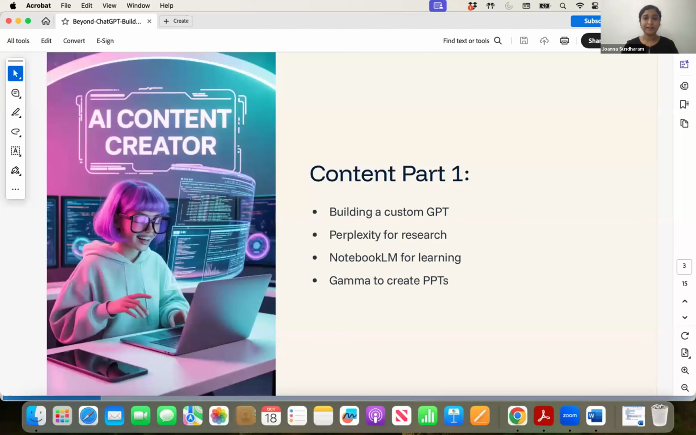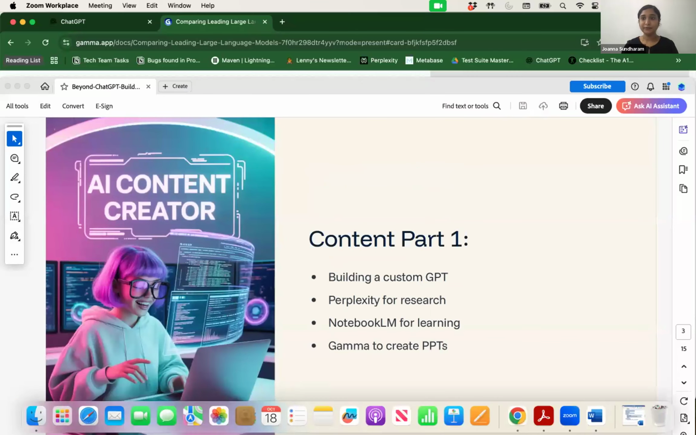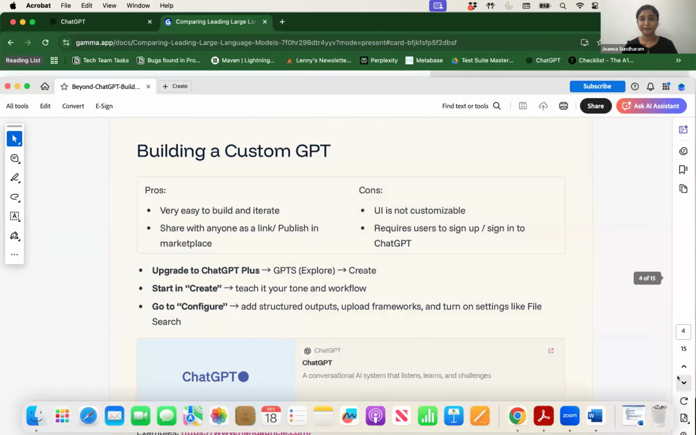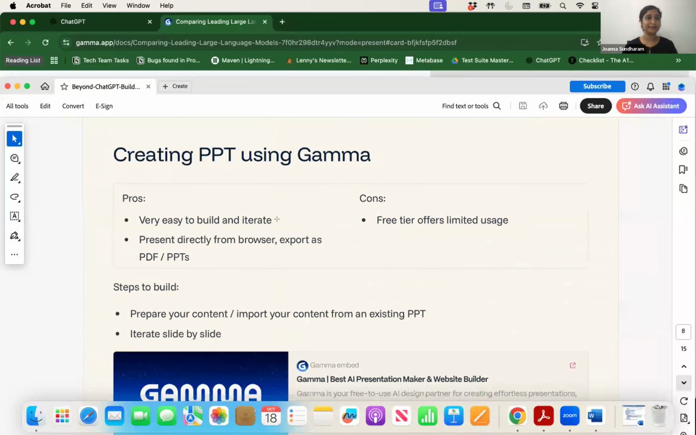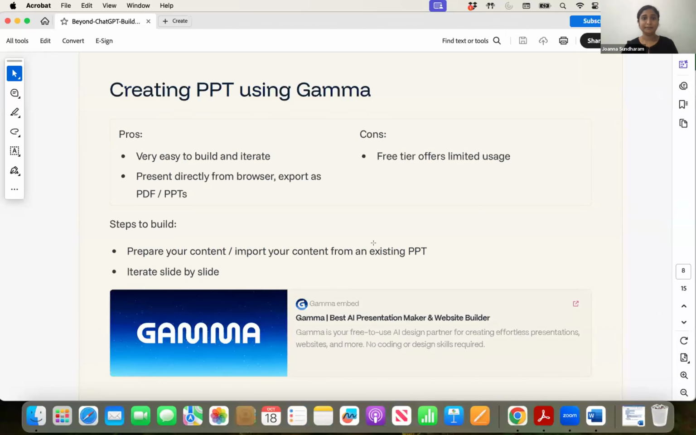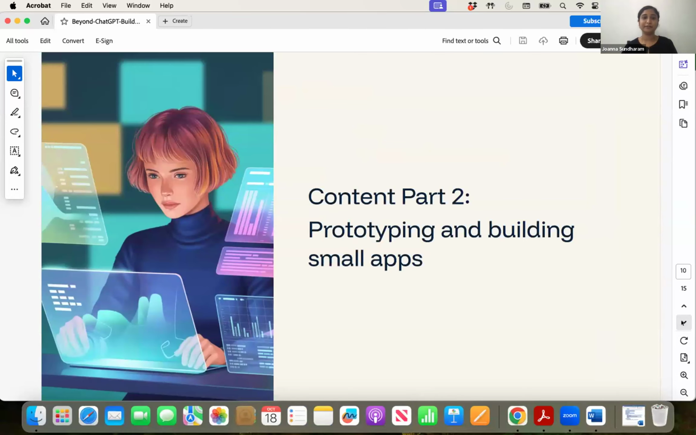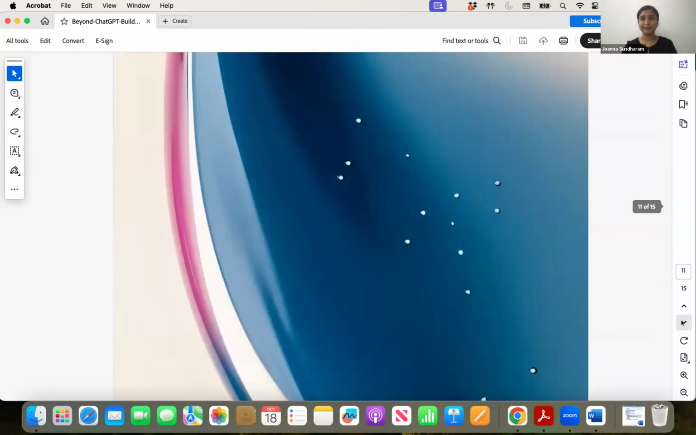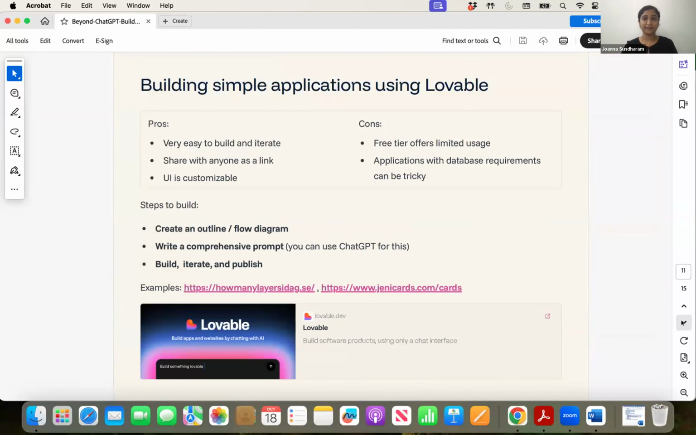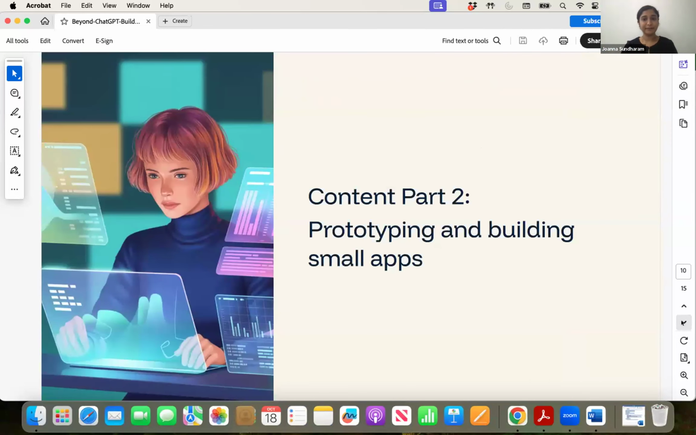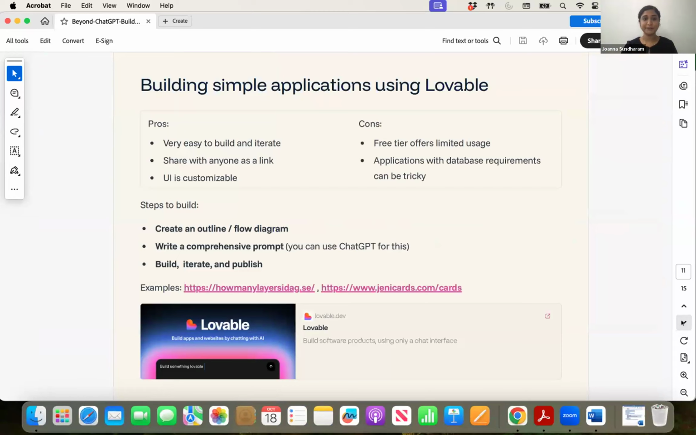With that, let me get back to the presentation. We are switching gears a little bit now to making some applications, since this was something that a lot of you gave feedback on, that would be interesting for you. Sorry, just give me 1 second. And we'll share this presentation with you, like we always do, so you can also do this at your own pace, slowly, at another time. Okay. So coming to content part 2, prototyping and building small applications.